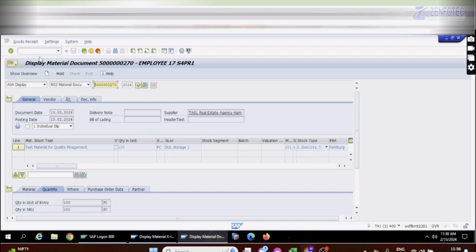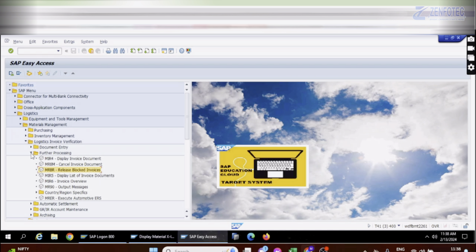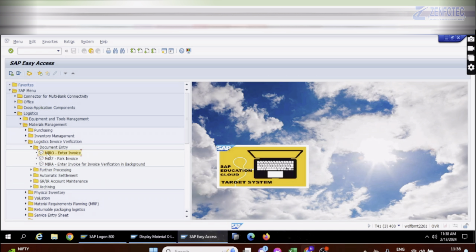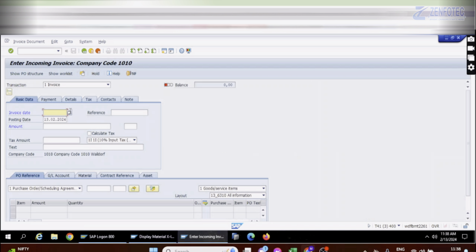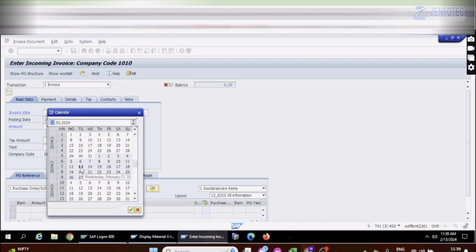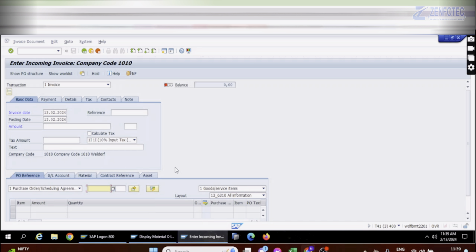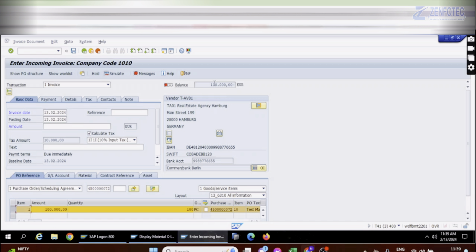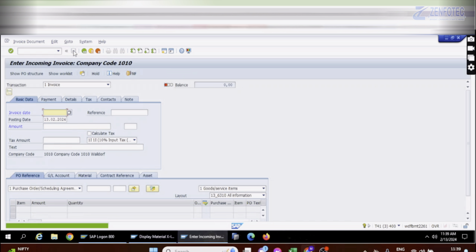We'll go again to SAP. We'll go to this one, document entry, enter invoice. So we'll put today's date as the invoice date, and we'll put this number. We'll put calculate tax, and we'll put this amount here to make it positive. And post it. See, it is blocked for payment. It's telling it's blocked for payment.